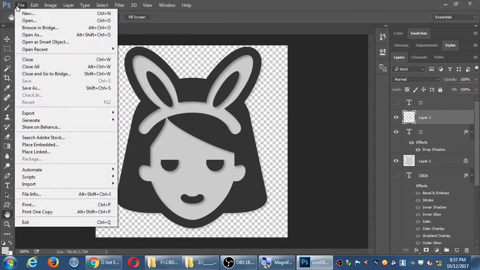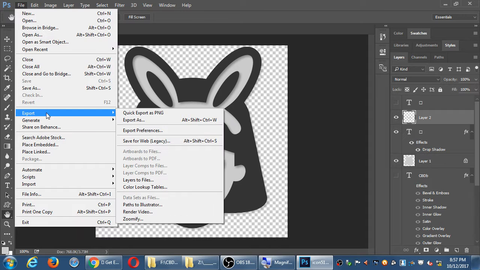So save it. Then we'll go to File, Menu, Export. There's different ways to do it. One way that I like is Save for Web. Here we will be able to choose some quick presets to accomplish what we want. Export, Save for Web.